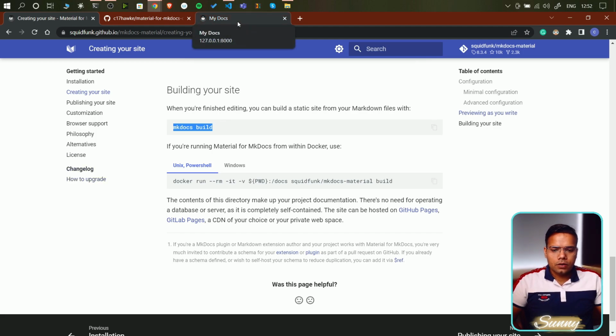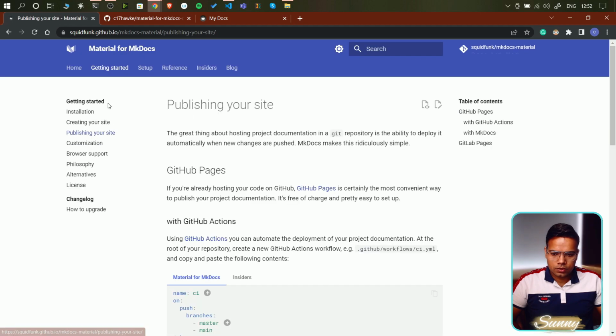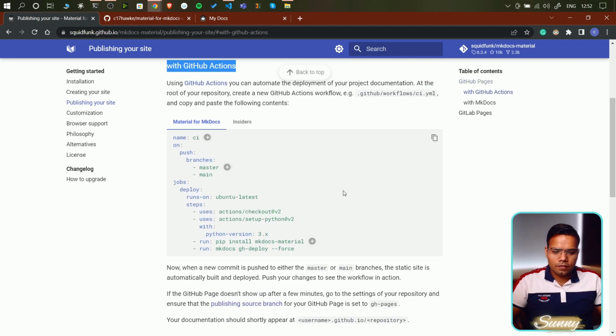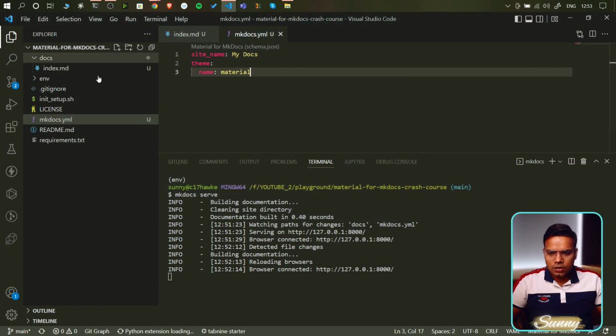Now I don't want to build it locally, so there is another method which you will see in publishing your site. Okay, so let's open this. It gives you one of the interesting things here, that it gives you GitHub Actions. So if I simply copy this and create my GitHub Action files here, I will create GitHub Action files for us.